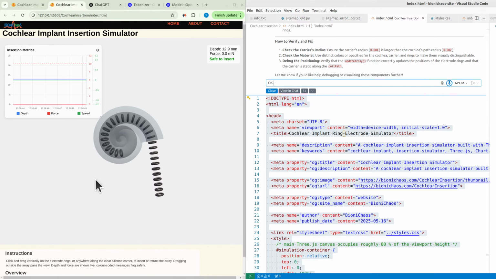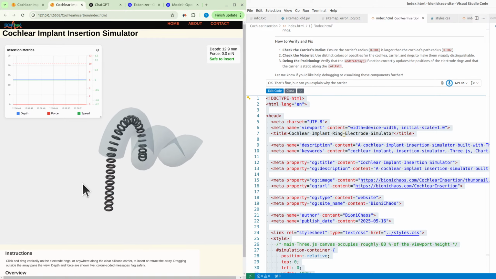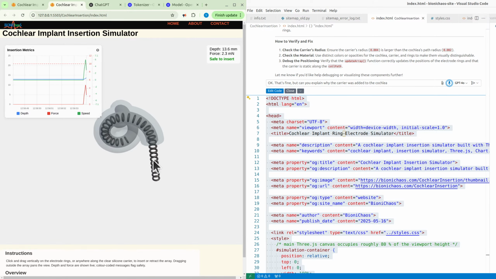Okay, that's fine, but can you explain why the carrier was added to the cochlea structure as opposed to the electrode array?